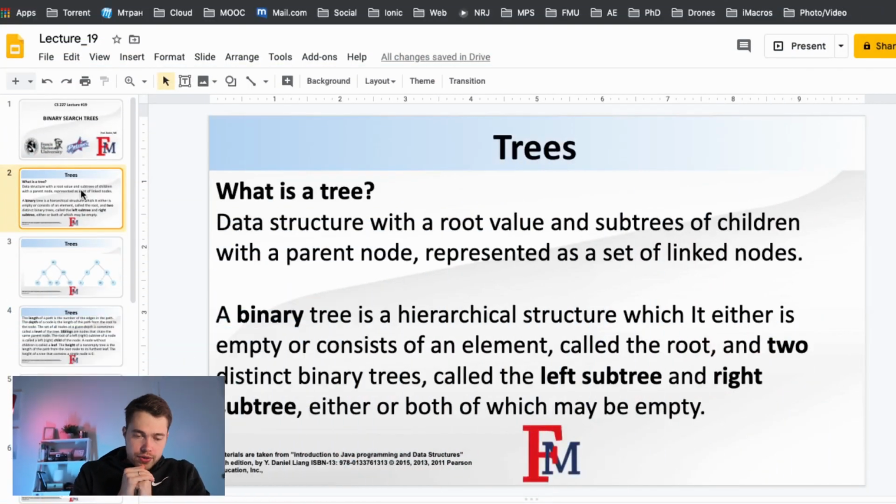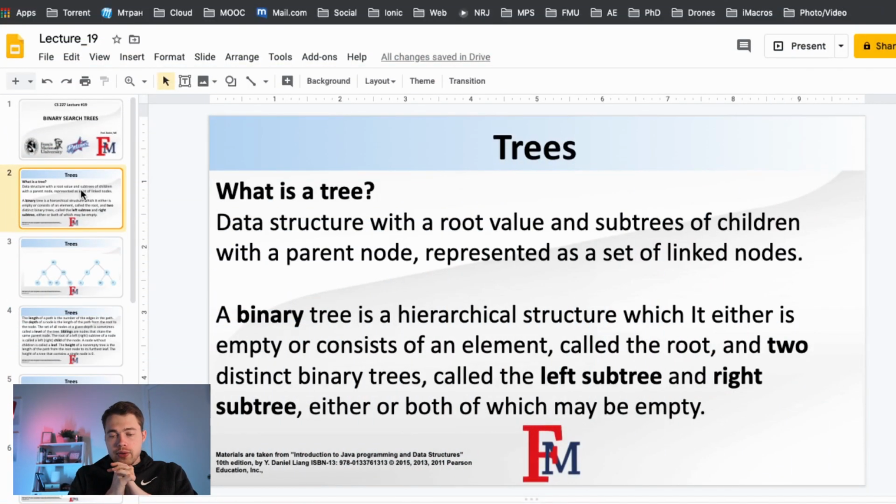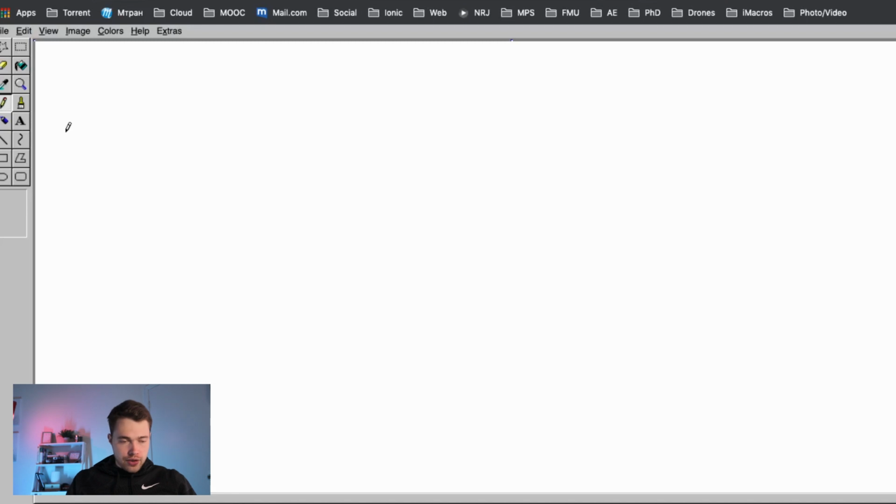So, binary search tree. Let's get back to the slides. So what is a tree? A tree is a data structure with a root value and subtrees of children, with the parent node represented as a set of linked nodes. Again, technically a tree can be something like this.